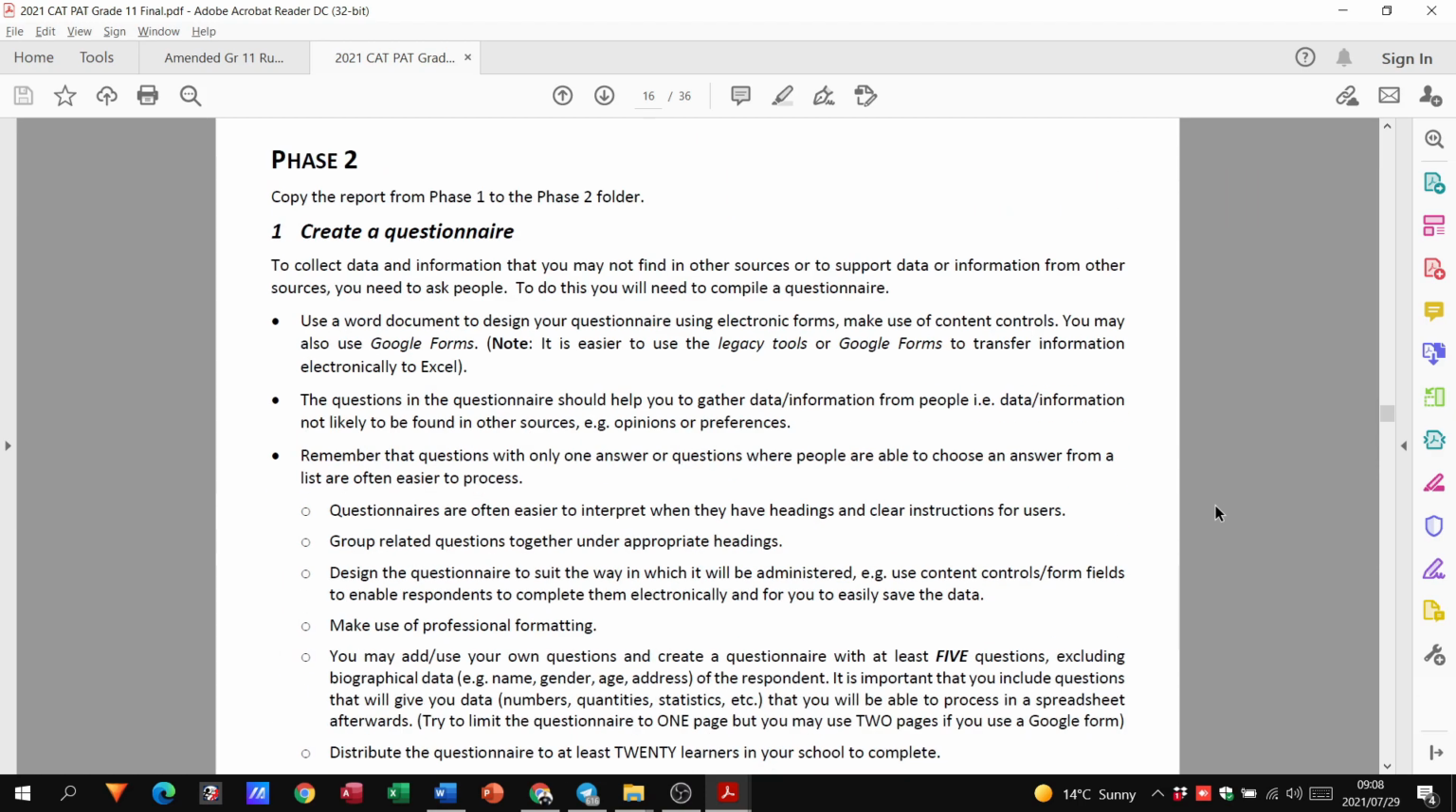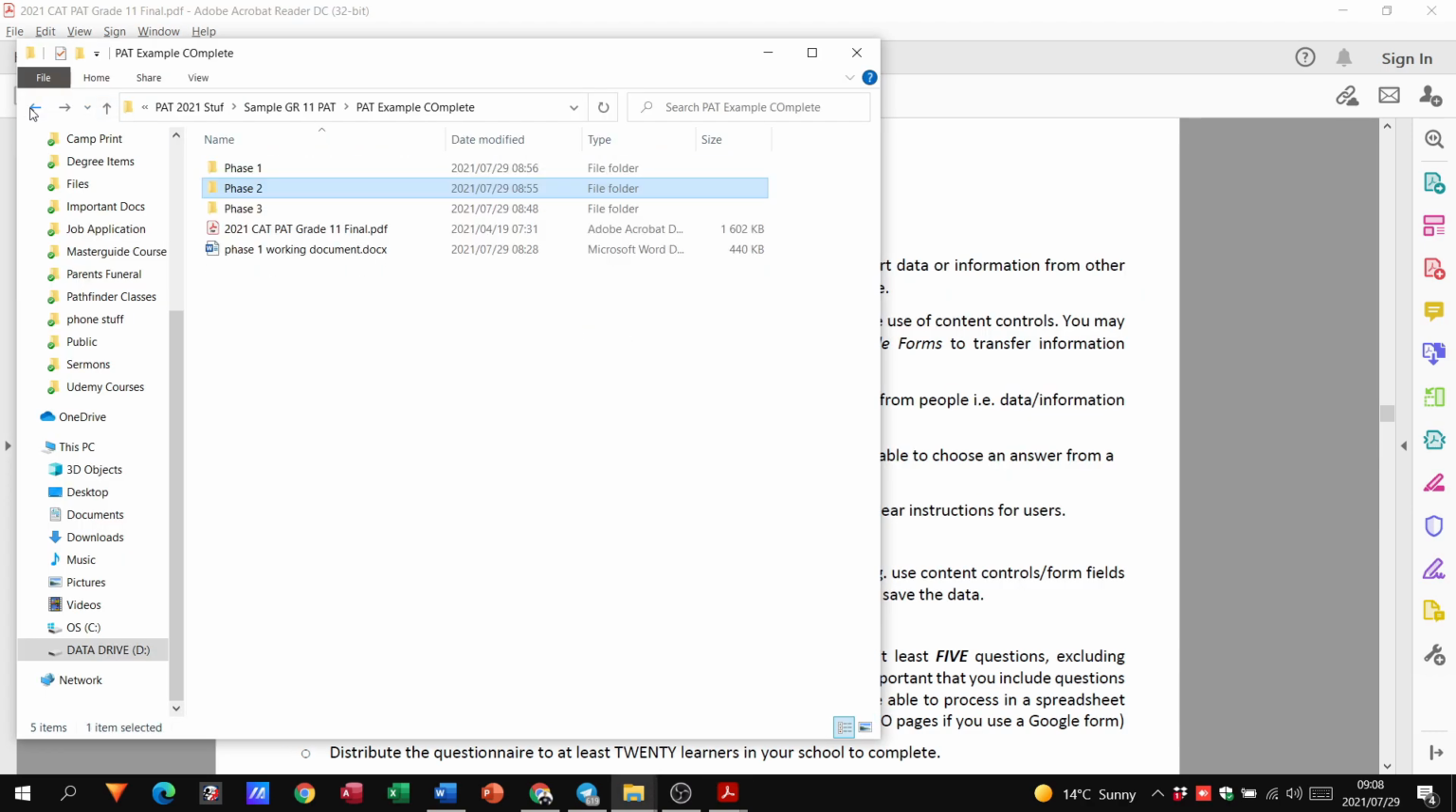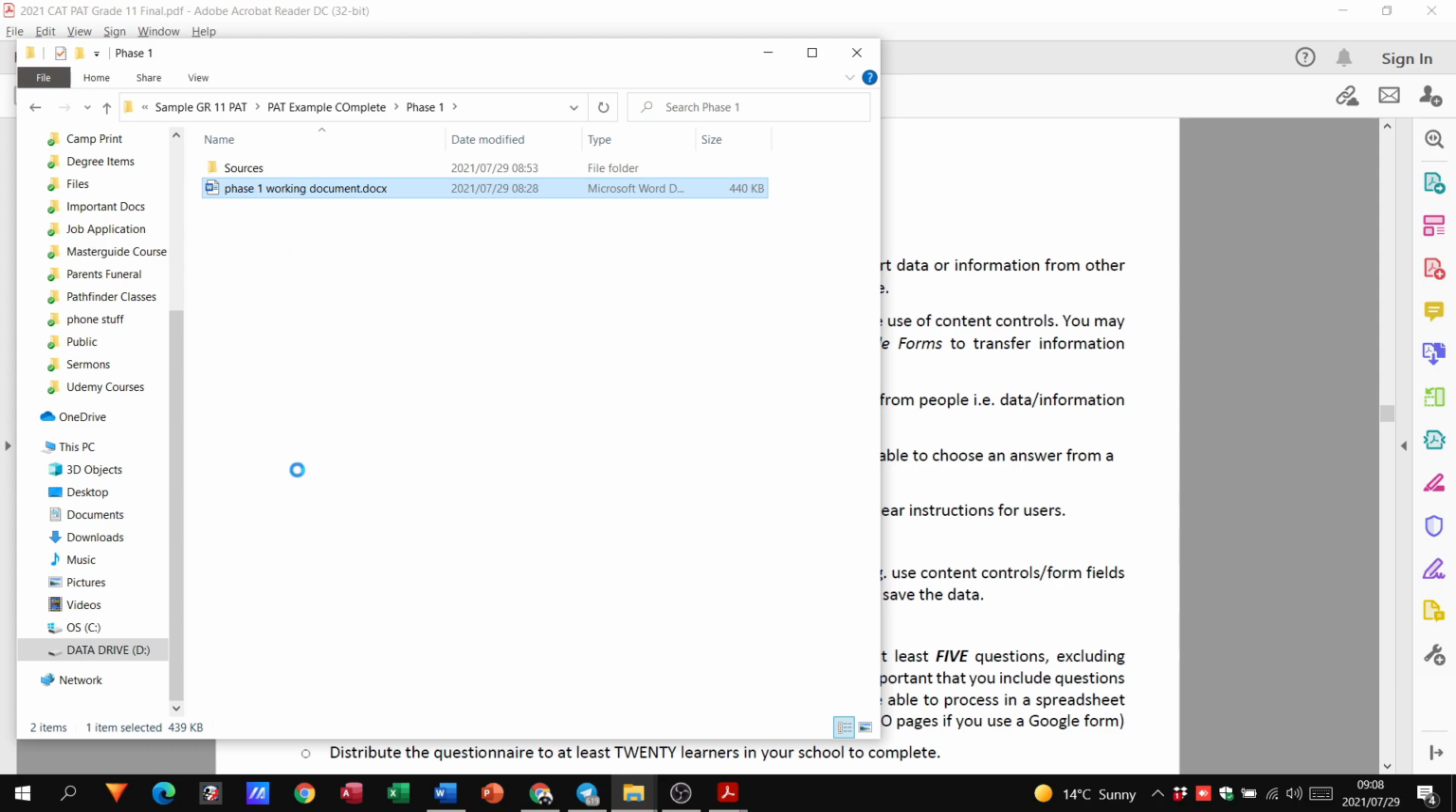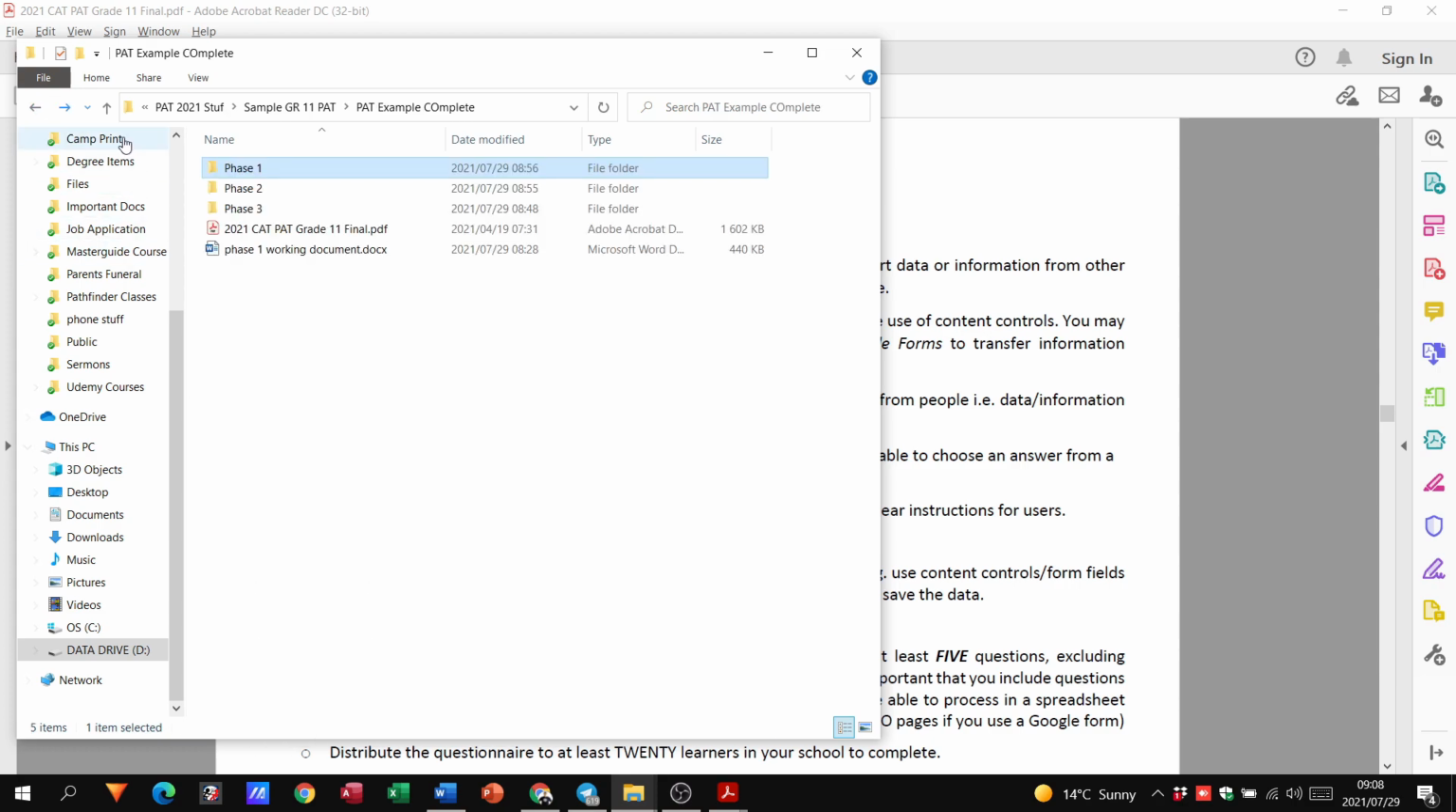Okay, here we go. So in phase 2, you need to create a questionnaire. Here they tell us, and I did touch on this in the grade 10 PAT, you may use Google Forms. Remember the whole idea is that you create a questionnaire that you can then take and turn into a spreadsheet. So you want to collect data and information you may not find from other sources, so this is why they want it. At the top, they tell you to copy the report from phase 1 to the phase 2 folder. So this document over here, actually copy that, pop that in the phase folder.